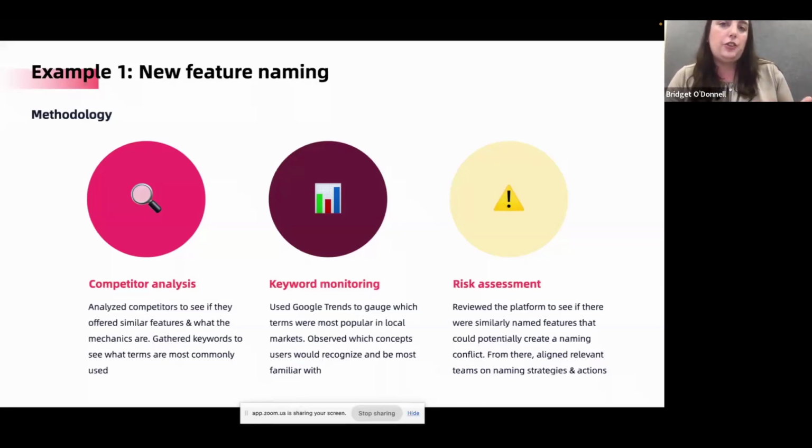And so this is a great way to find out, for example, that this term might be more popular in one country, but maybe another term is more popular in another country. So from this tool, you can actually observe which concepts users are most likely to recognize and be more familiar with. And then finally, for this project, we did a quick risk assessment.